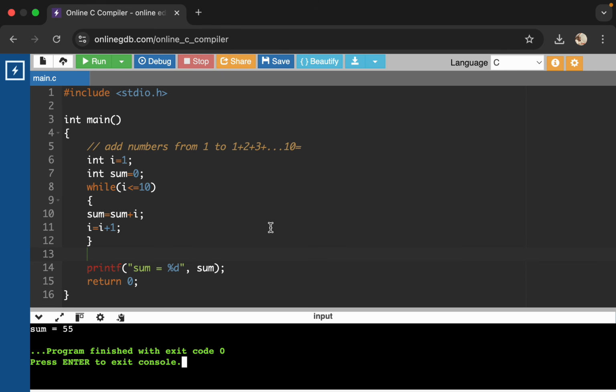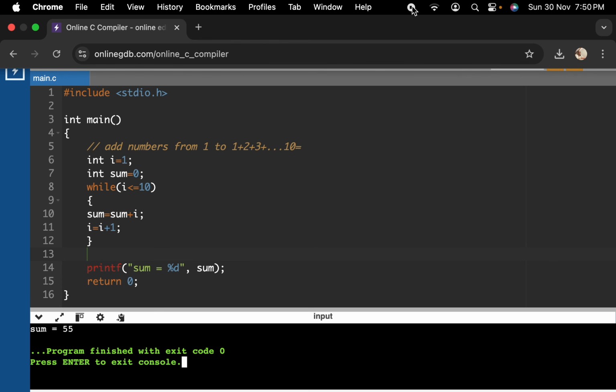So this is how you write a simple program using a do loop and a while loop. Thank you.